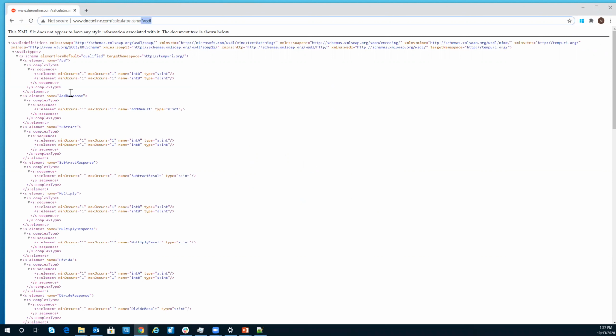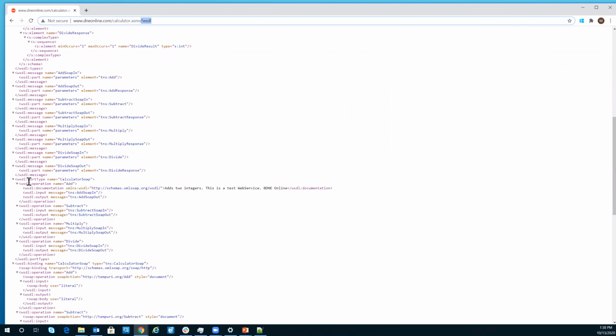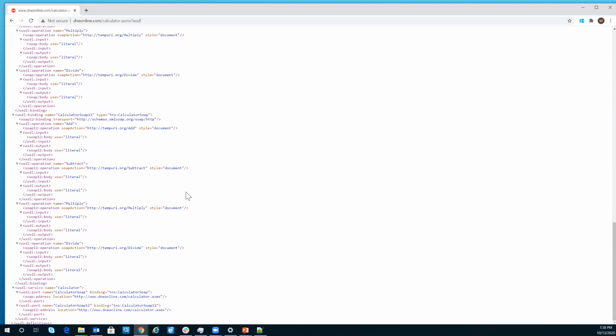The first part of this, you don't really need to know a lot about, but data types. For example, I see there's an element called add. It's a complex data type and it has two elements, int A and int B, of type integer that can only occur once. Then the add response. My guess is you have two inputs and you get an output called add response. Let's see if that is correct. I'm just looking for documentation. There you go. It adds two integers and this is a test web service. You don't really have to worry about it.